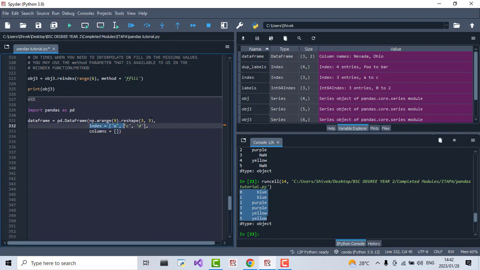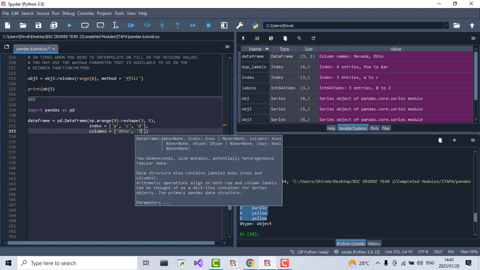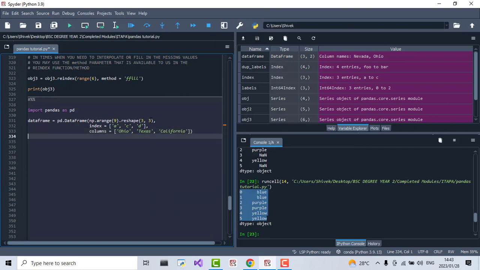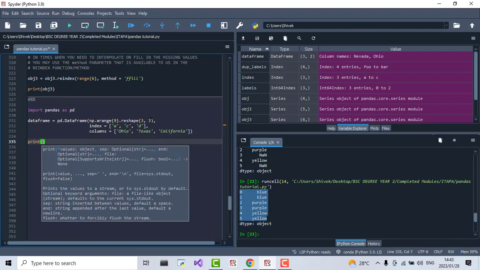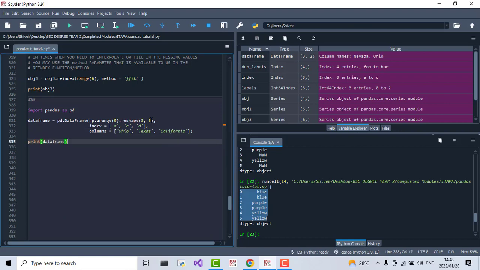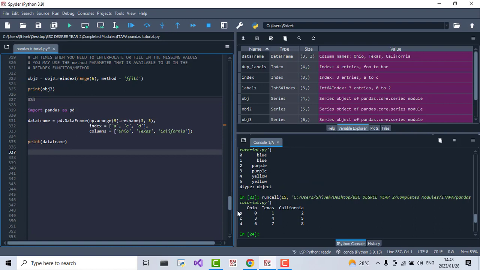The index keyword is what gives the indexer column along the y-axis or the extreme left, and the columns itself is referring to the header row. So let's do Ohio, let's do Texas, and let's do California. Okay, so that's what we have there. In case you are wondering what the data frame looks like, I will show you now. This is what we have.